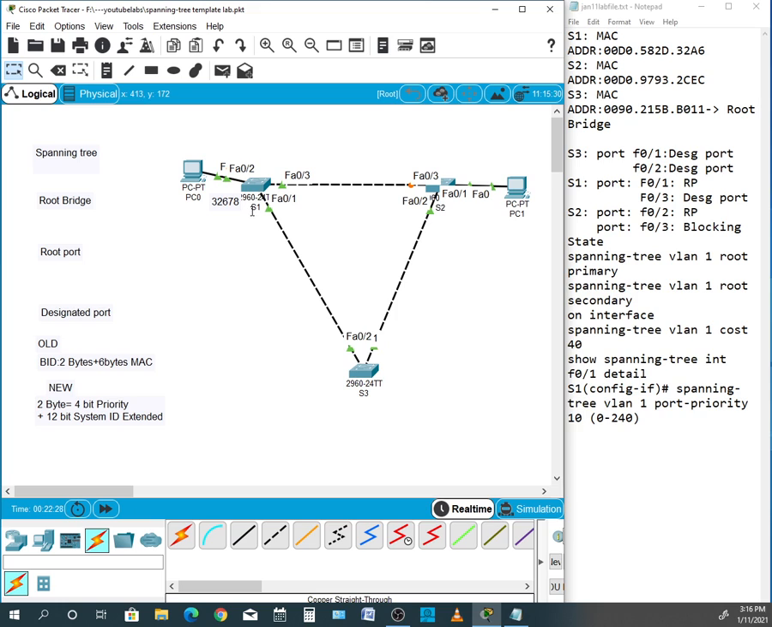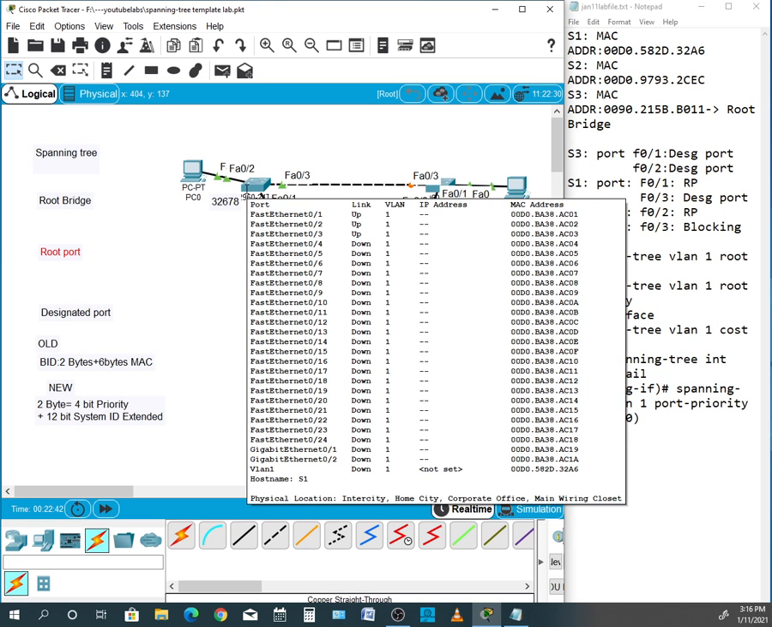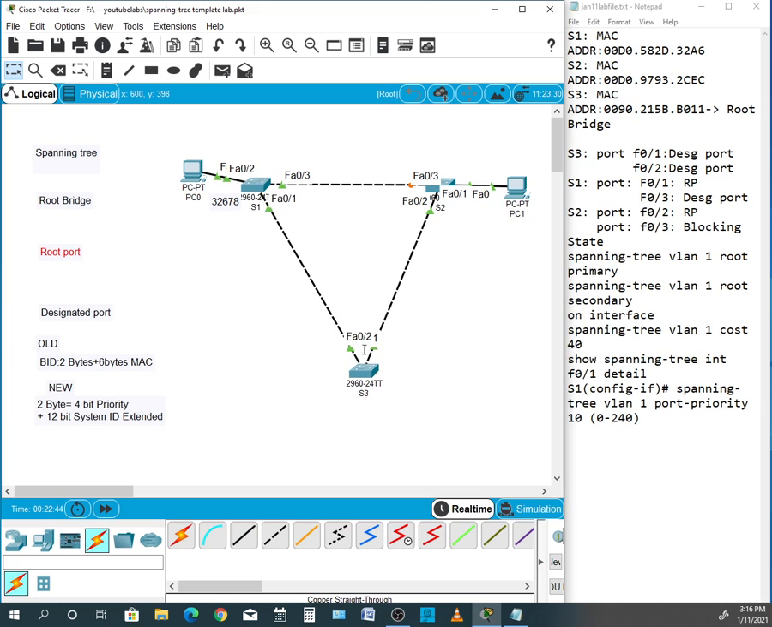They are forwarding. Now for the remaining two, every other switch which is not a root bridge is going to decide on a root port. The root port concept is that they are going to have access to the root bridge. To have access to the root bridge, they are going to find the shortest path, according to the cost, the lowest cost.